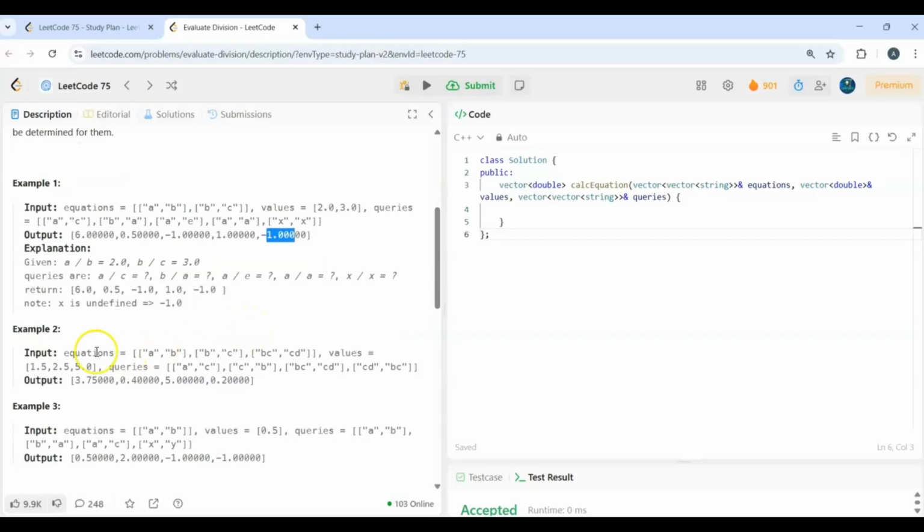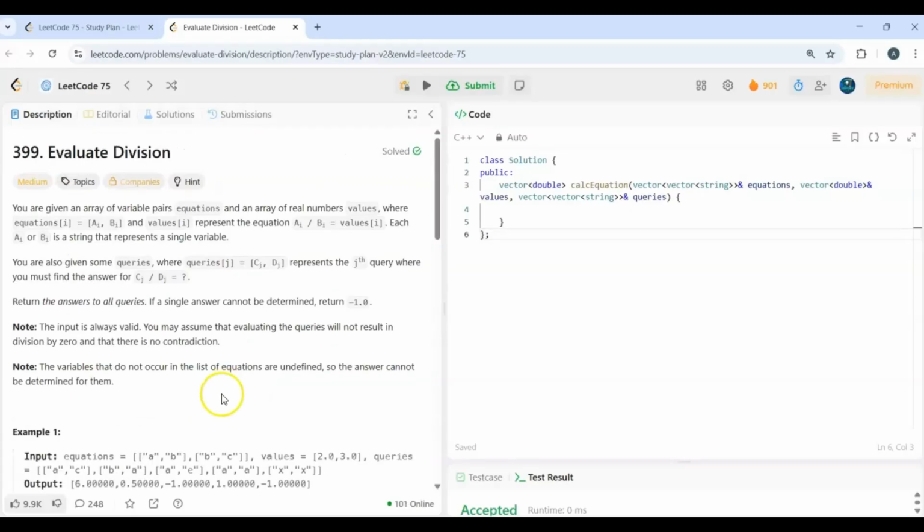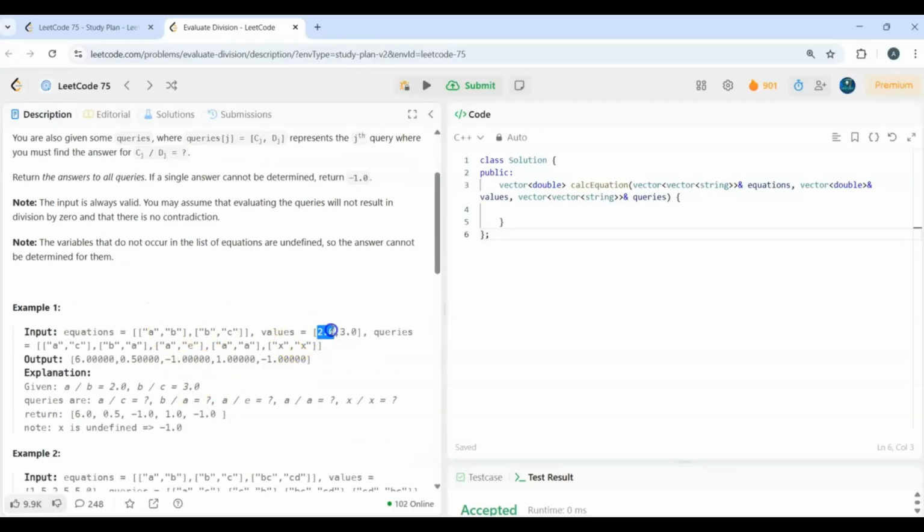So in the same way, let's look at our example 2. Here we have given equations A by B as 1.5, B by C as 2.5 and BC by CD as 5.0. And the queries which we need to evaluate are A by C, C by B, B C by C D and C D by B C. So while calculating these, we'll get our answers as 3.75, 0.4, 5 and 0.2. So this was the problem statement where we have given equations, that is A by B, with their values in the values vector, and we are also given few queries which we need to evaluate based on our equations and their values. So let's try to solve this problem.